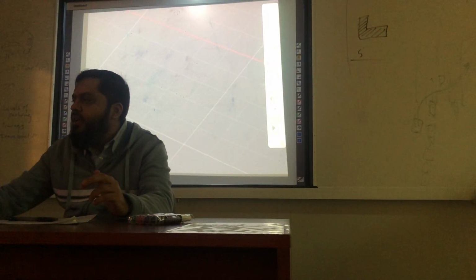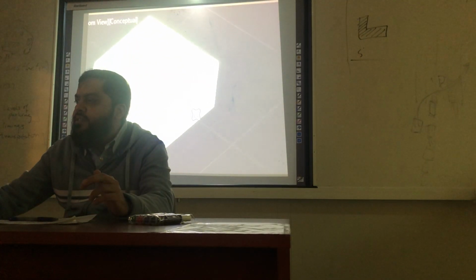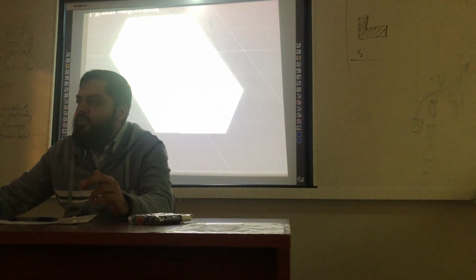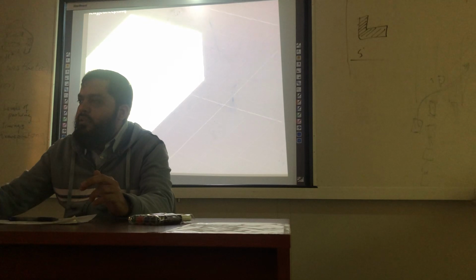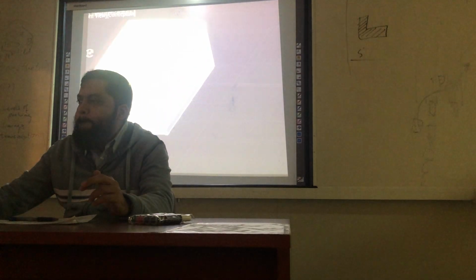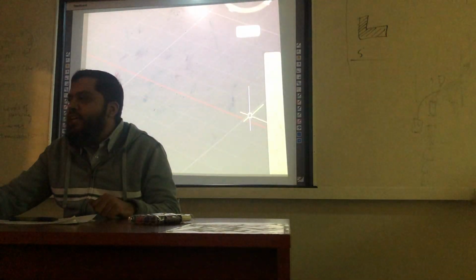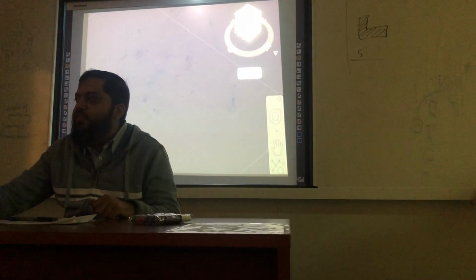If you do continuous object, it does this. Okay, so you can look at the object in any way. If you want to come back to isometric view, just click like this, you're back to isometric view.